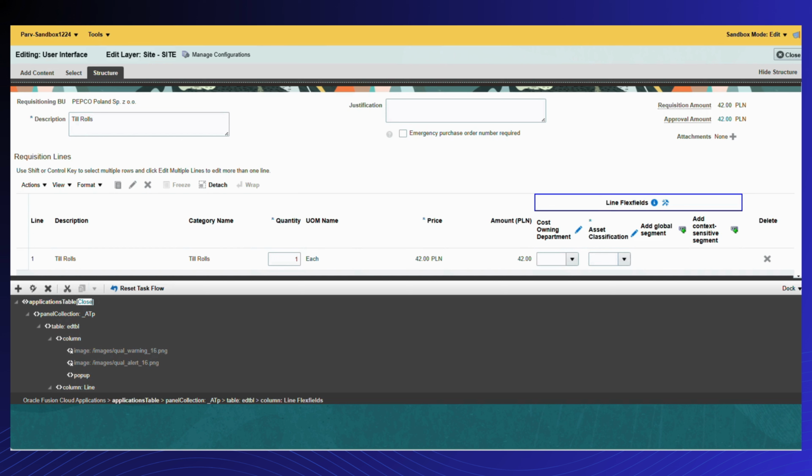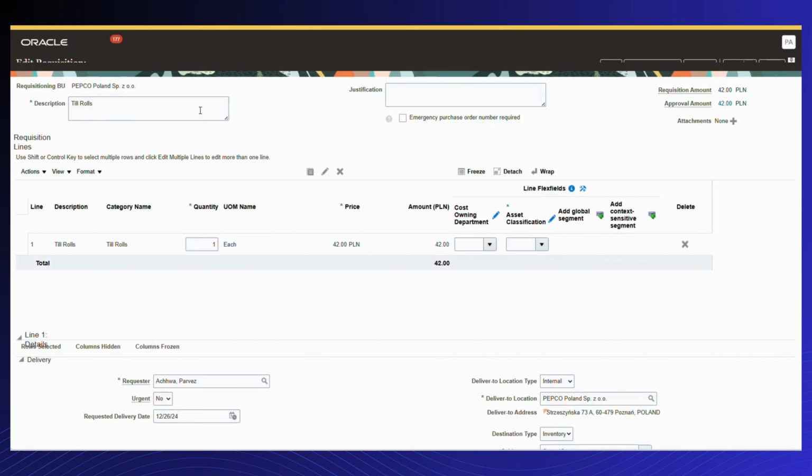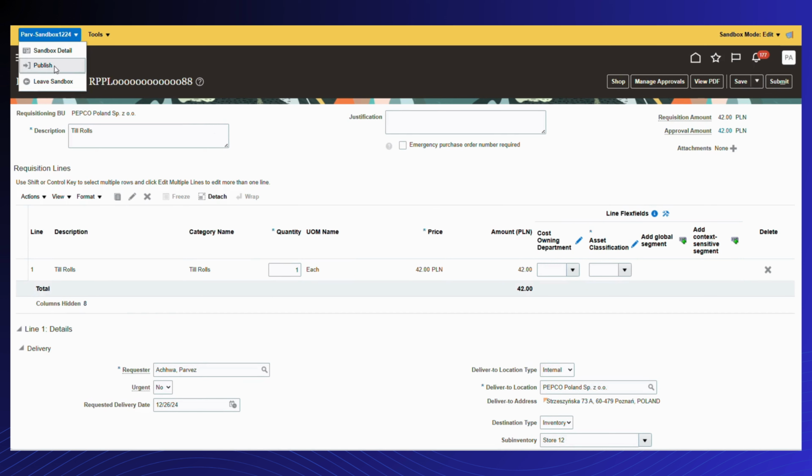So you can create your global segment from here itself. This is visible now, and this will allow you to capture additional information against that particular requisition. Once you have made those changes, you can close and publish. Once you publish, whatever configuration you have done so far is going to be pushed into the main source code.